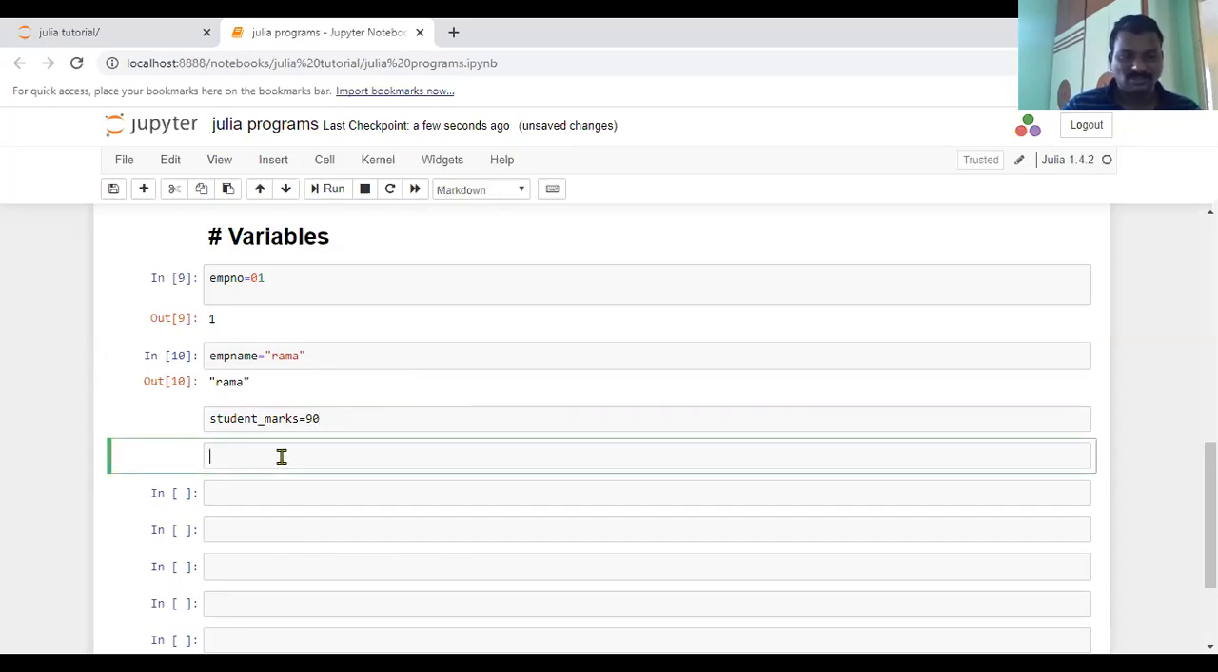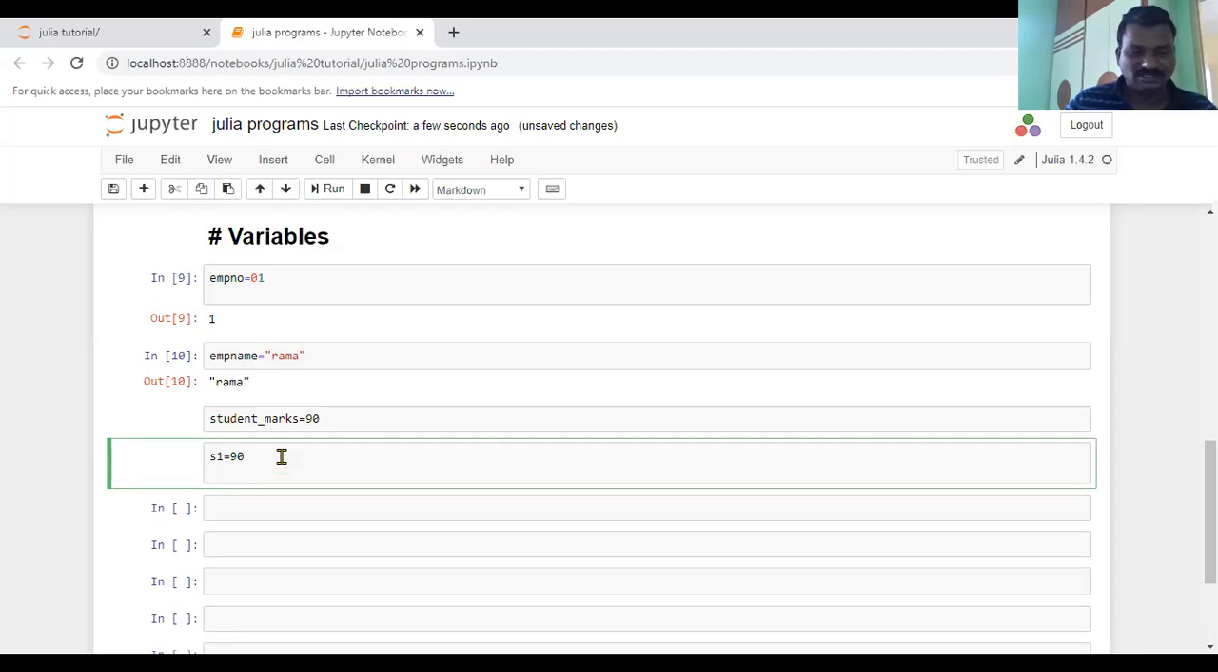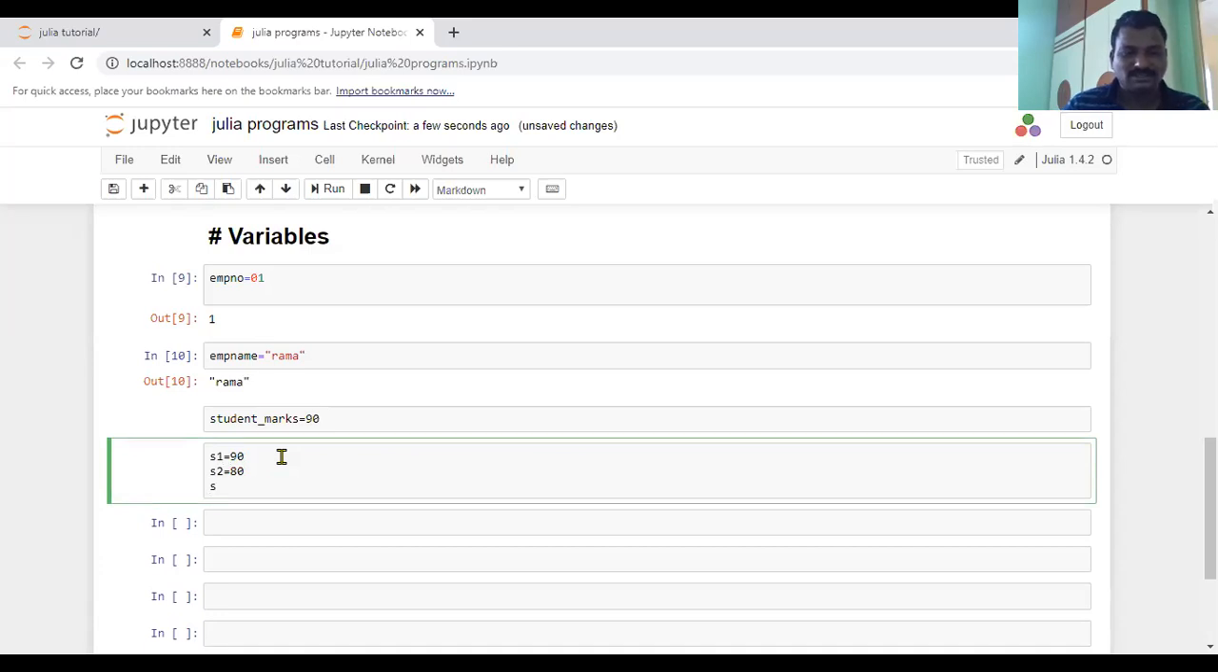I want to write student 1, s1, having the marks 90, and then if you press enter, s2 having another value. That means in this cell you define another variable, 80, and then s3, another person, s3 equal to, for example, 20 marks only.